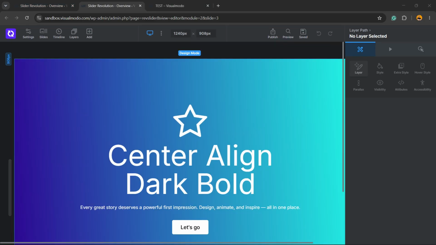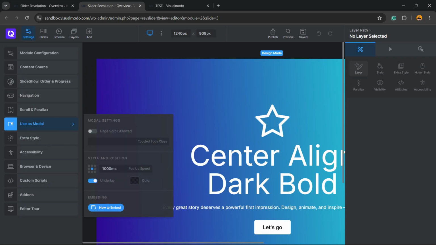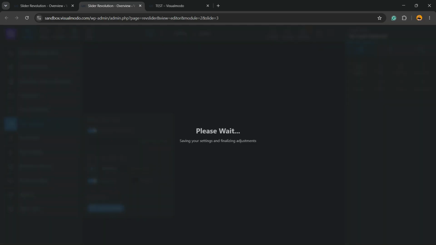Once on the slider, look at the upper right corner of your screen, okay? There is the Slider Revolution logo and settings. Go to settings. Once on settings, scroll down and click on use as modal and page scroll allied, okay? So you must mark this option. Then look at the upper left corner of your screen and hit this save button, the diskette icon.